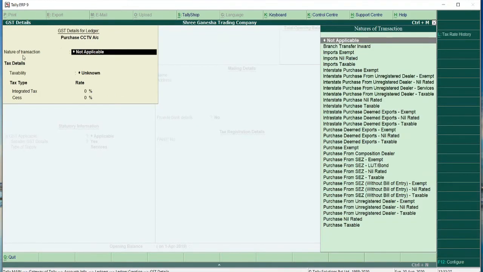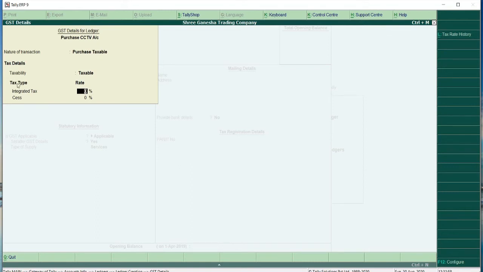GST details. Here you can see the nature of transaction. We are going to select purchase taxable, which is the last option here, because we are purchasing the product and it has tax. Here you have to be careful, because you can see the tax type, only integrated tax is there. We want CGST and SGST, so we are going to click F12 or configuration.